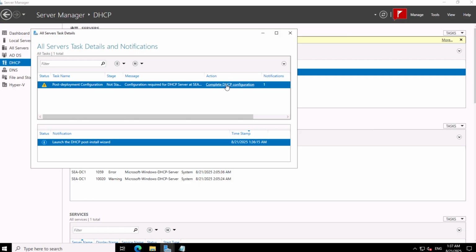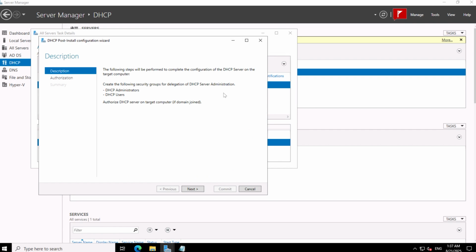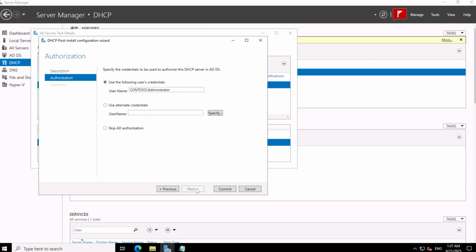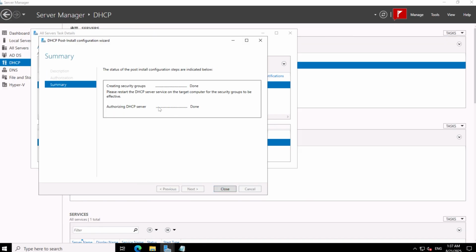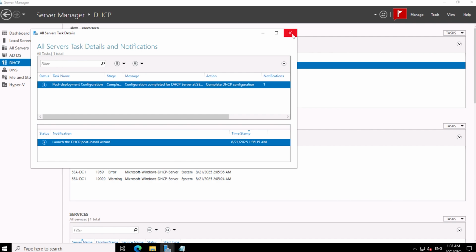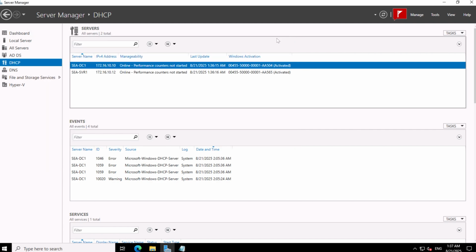So let's click this one. Click Next. What we are going to do now is authorize this DHCP server in our domain. So we will authorize this action with the Contoso administrator account. As you can see, the process is successful. Now, since this DHCP server is an authorized one, we can do the configuration on it.